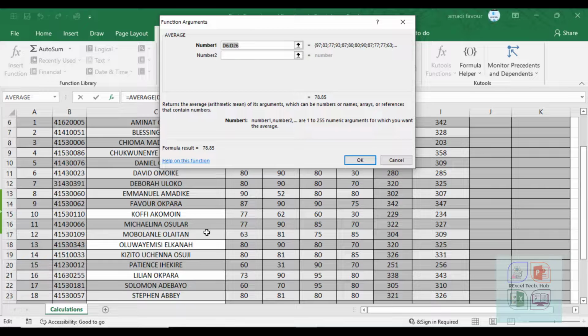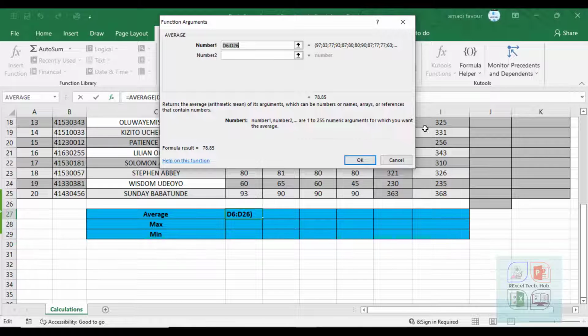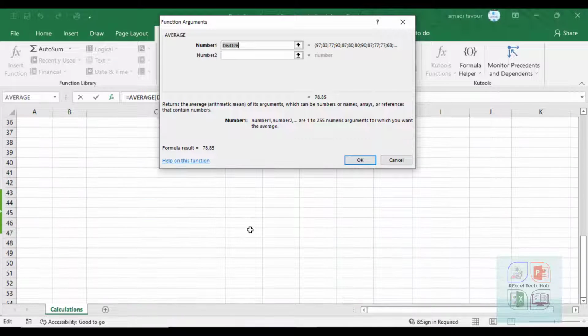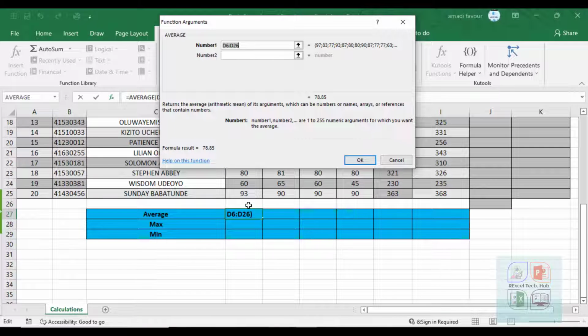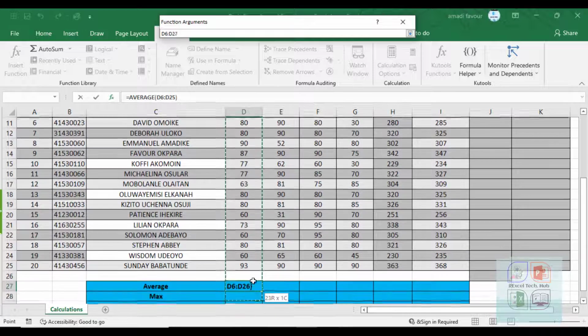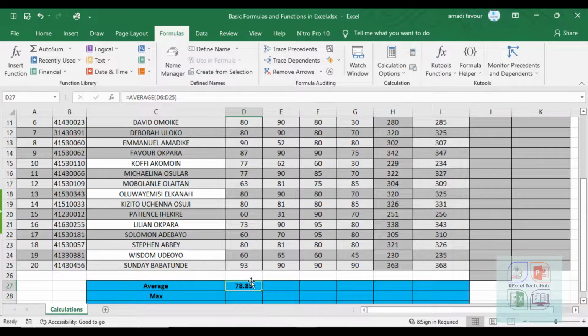So by default, when we were finding the sum, Excel looked to the left. But now it looked to the left, and what is there is not a number, so it does not recognize it. So it looked up and saw a number, and selected from D6 all the way to D26. D26 is an empty cell. We don't want that, so I'll just select the cells I want, D5 to D25. It gives us the formula result 78.85. So click on OK, and that gives us the answer.